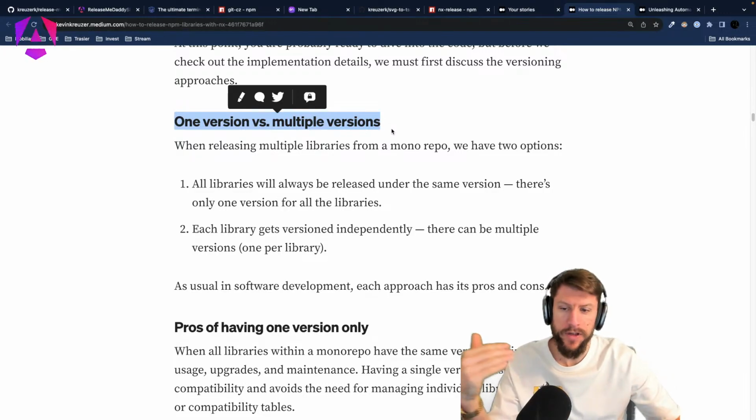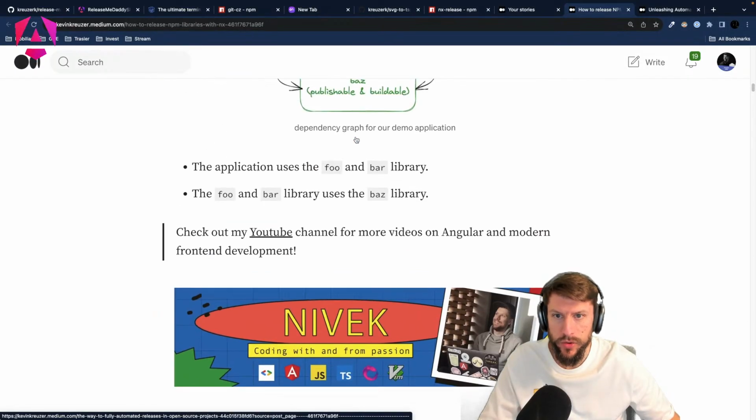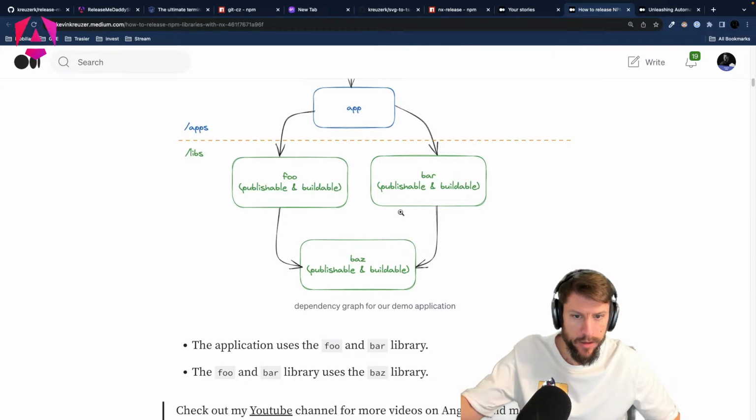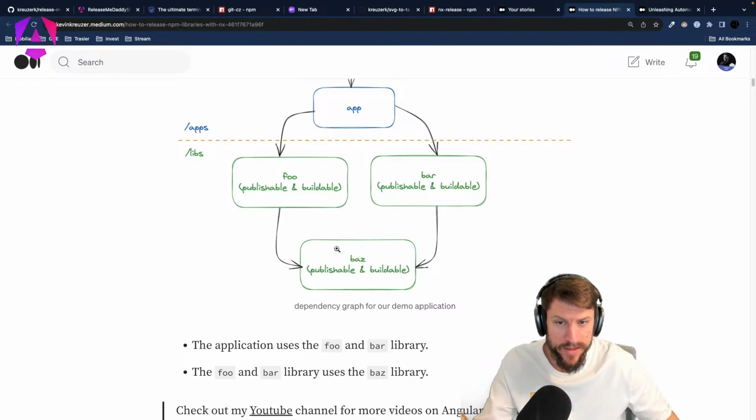So let's say you do a feature in foo only. Would you just bump the version of foo and keep bar and bass the same version that it is? What do you do when you bump bass? How would you do that? Because foo is actually consuming bass. Basically, those are the kind of questions.